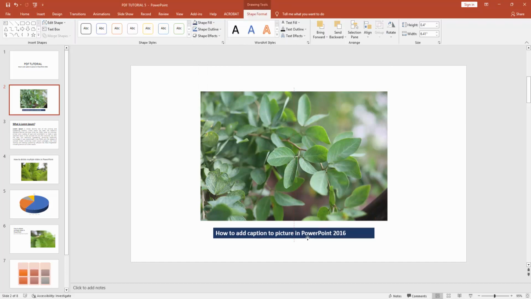Now select this text box and this picture, then go to shape format and make it a group. Now you can see I added a caption to a picture in my Microsoft PowerPoint very easily.